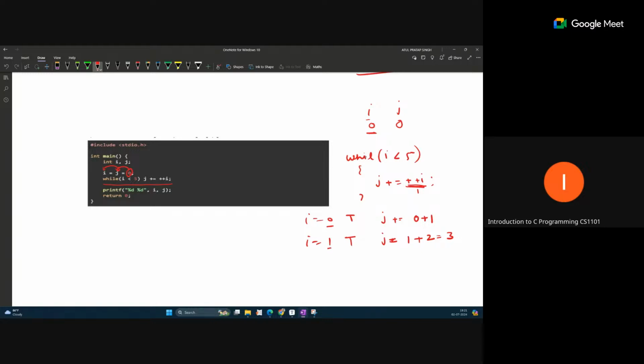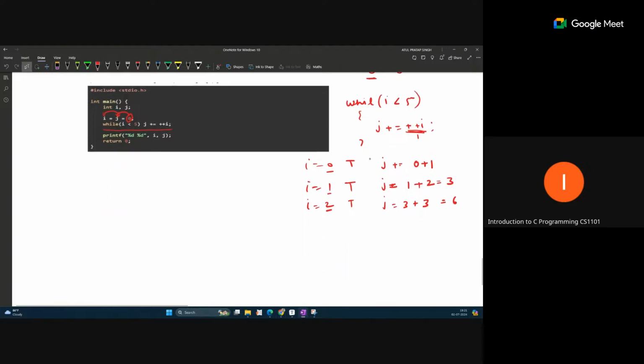Now I have incremented, so I will now be 2. This is again true. Then j will become 3 plus, and the previous I was 2. Then we will perform pre-increment of this, so it means 3. Now it will become 6. Next iteration: I is already 3, and 3 is still less than 5. True. And j will become 6 plus, incrementing this first: 3 plus 1 is 4, and it is now 10. One more time: now I is 4, still less than 5, the condition is true, and j is now 10 plus 4 plus 1, 5. So 5, now 15.